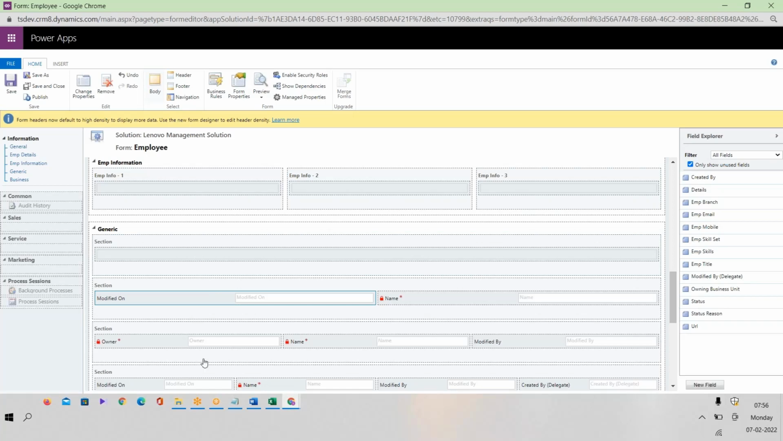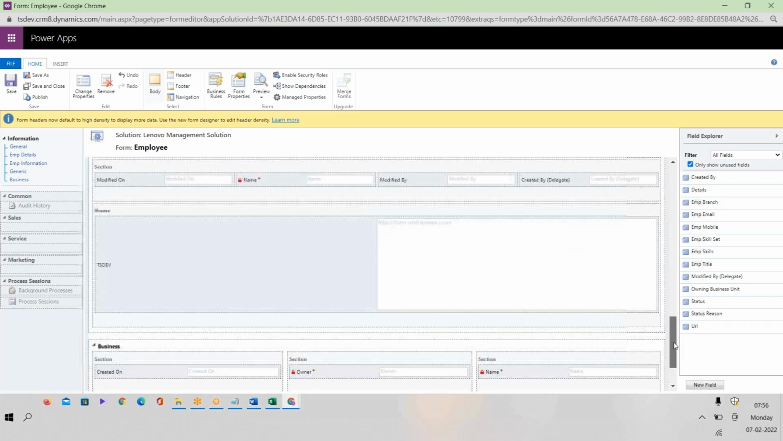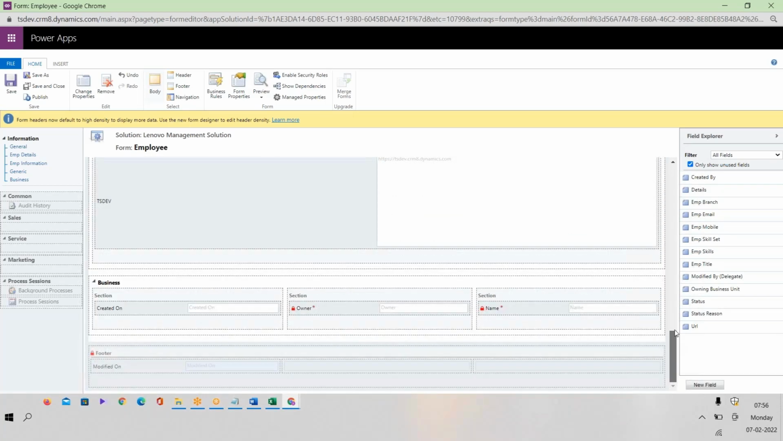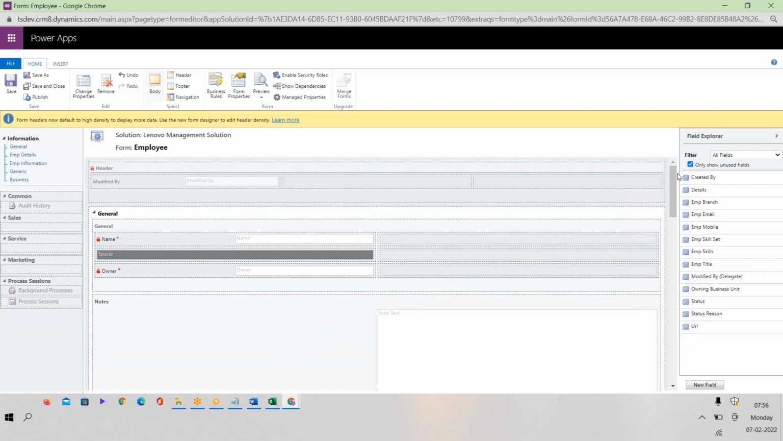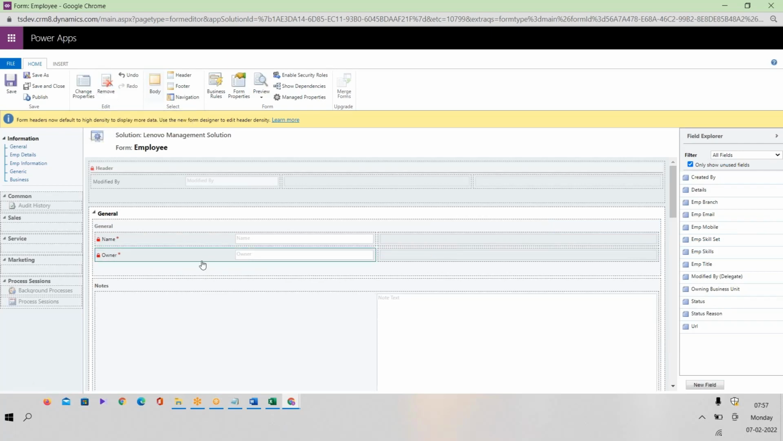Okay. And yeah, for now you can remove these things. Now I will add here employee branch. First let me add EMP email and remove the space also. This space is not required. I'm removing it. So now name, owner, employee.